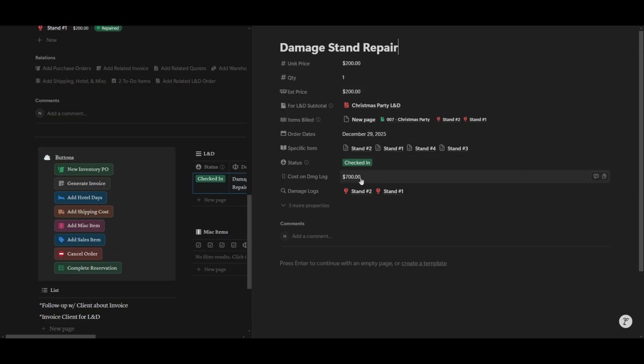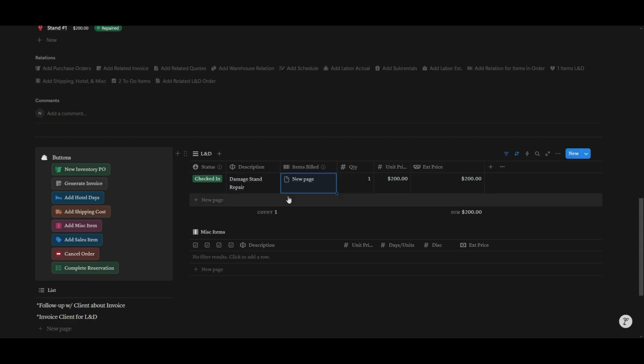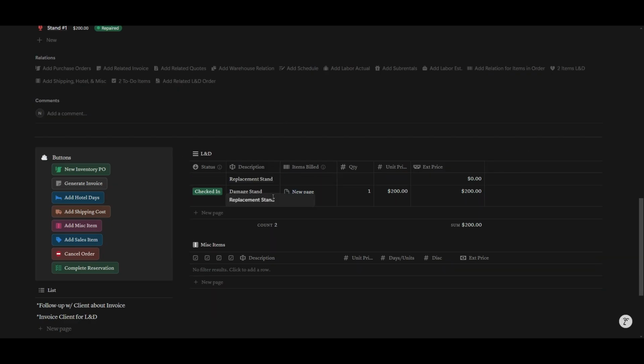You'll notice that this is $700 because while we know the repaired stand costs $200, the one we're replacing cost us $500. We know that it costs that much because of what we purchased it for in a previous PO, and we'll reference that in a minute. It would be best to make sure we're recouping our losses, so we're going to go back out of this page into our L&D order, make a new line, call it replacement stand, make the quantity 1, and unit price $500. Okay, now the lost string light.